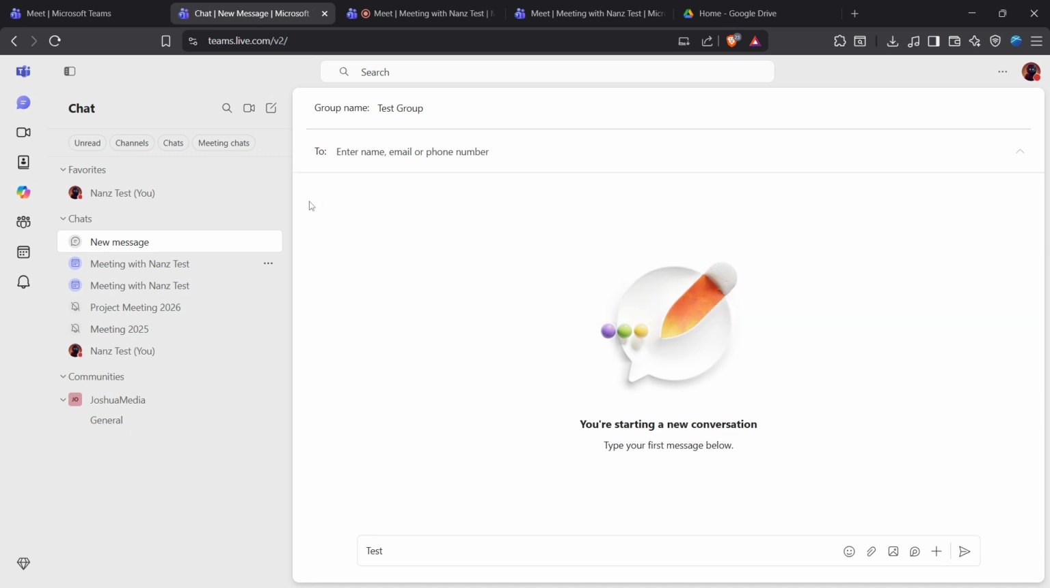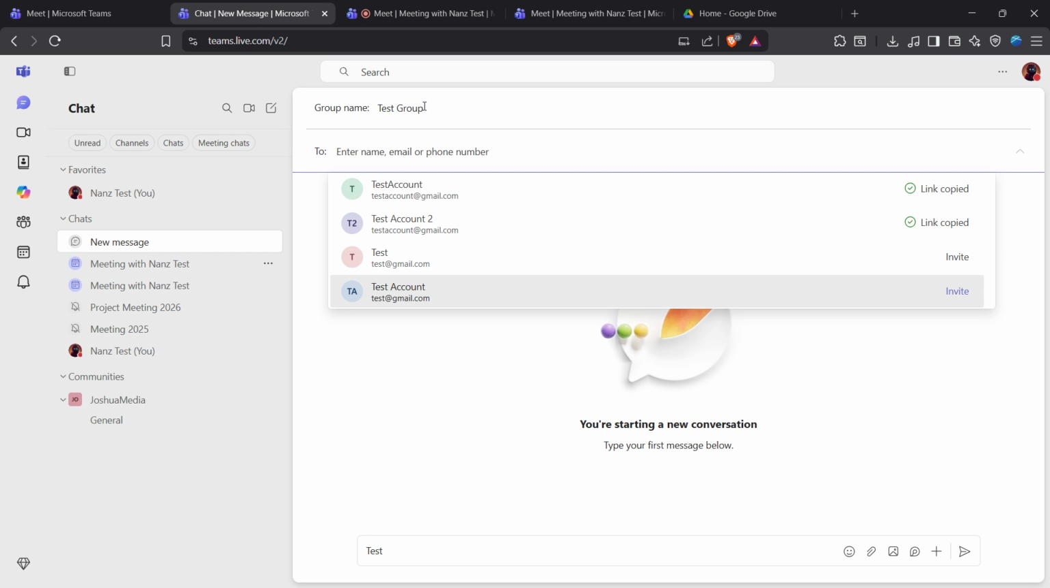When you're happy with it, press Enter or click away to confirm, and you'll see the title appear at the top. Everyone in the chat will see this name, and it will show across devices. You're now ready to send your first message.